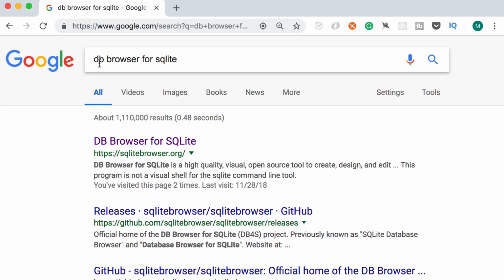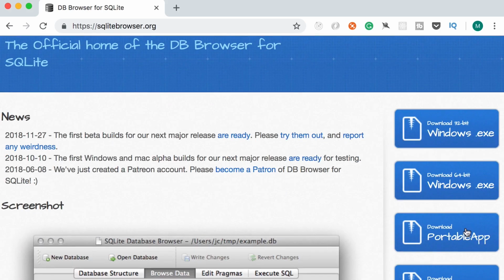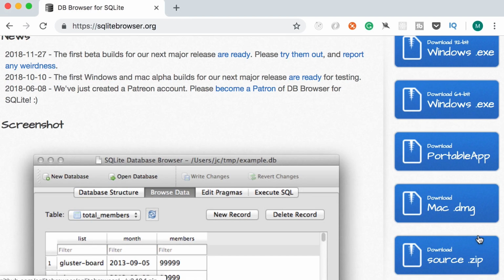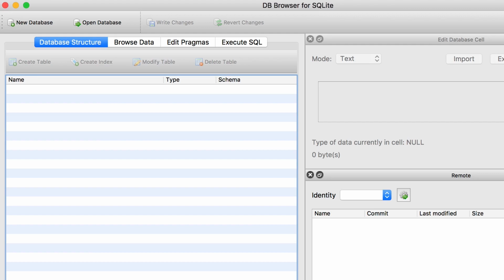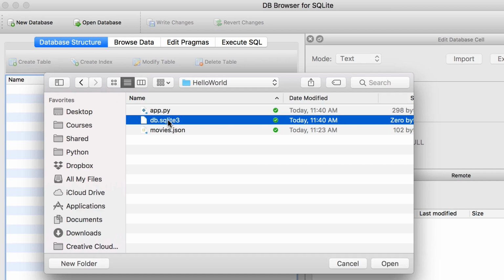Here on Google, if you search for DB Browser for SQLite, you will find this website, sqlitebrowser.org. On this website, you can find an application to open a SQLite database and look at its content. As you can see on the right side, we have executables for various operating systems. So go ahead and download the right executable for your operating system. When you open DB Browser, you're going to see something like this. So on the top, let's go to Open Database. Here in our project directory, let's open our database file. There you go.